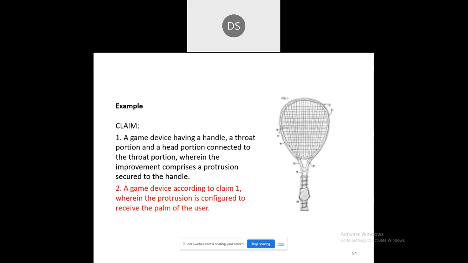Again, I am not going to describe that game device here. According to claim one, please underline and keep. This is your dependent claim. It is dependent on the previous claim. The first one is your independent claim. Now I hope you can understand what is an independent claim and a dependent claim.